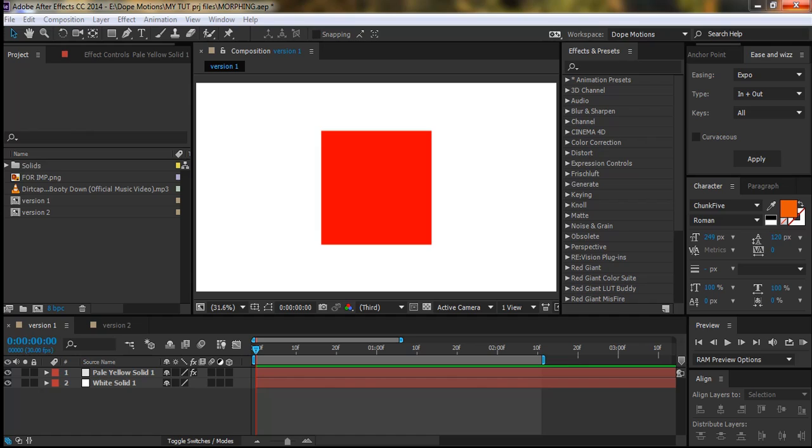Today I'll be showing you guys how to create a morphing effect with shape layers in After Effects. It's a very simple, very awesome and very useful effect when you're working with motion graphics and stuff. So before we get started, let's just have a look at what we're going to be creating today.